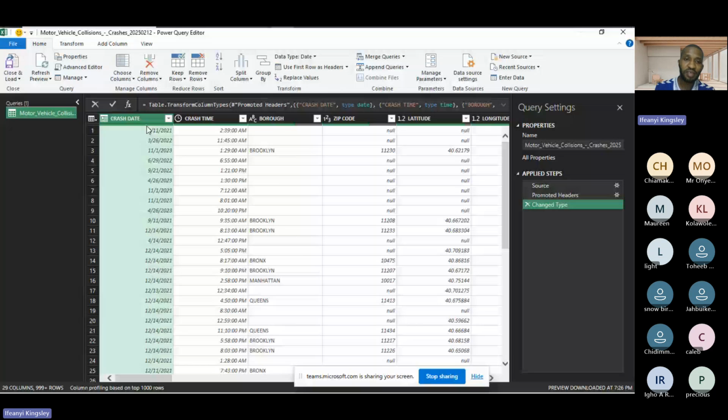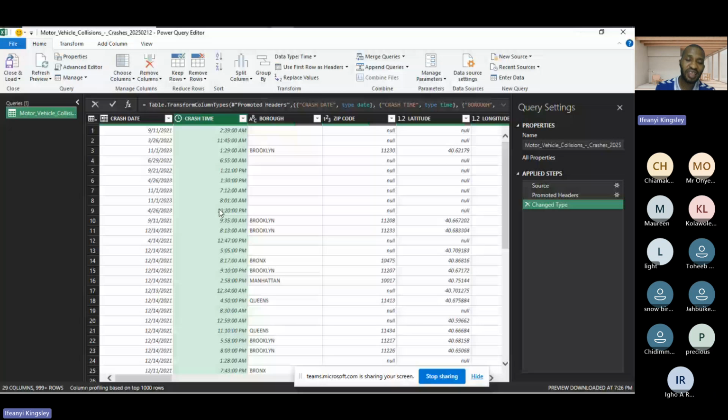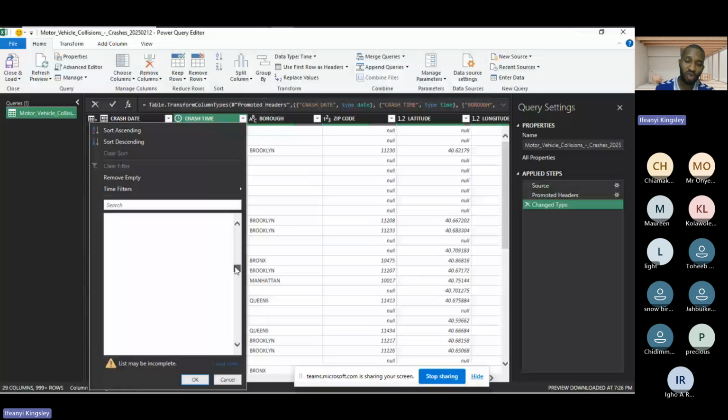Same thing with this column. This is a time data type. So data type simply helps Power Query to understand the kind of values that a column can store. So this is a time data type. All the values here are all time. You won't see anything that is not a time value in this column. That is the time when the accident occurred.